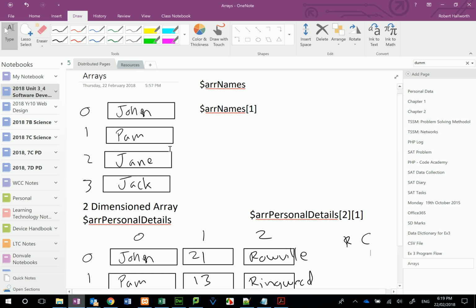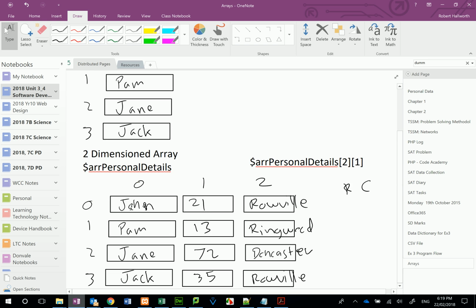So this is a single dimensioned array. It just has one piece of data for each index number. These are the index numbers. And this is a two-dimensional array. It has multiple pieces of data for every index number. And we access it by having to use square brackets and a number for the row, and then square brackets a number for the column. All right, that's how it all works. Good.